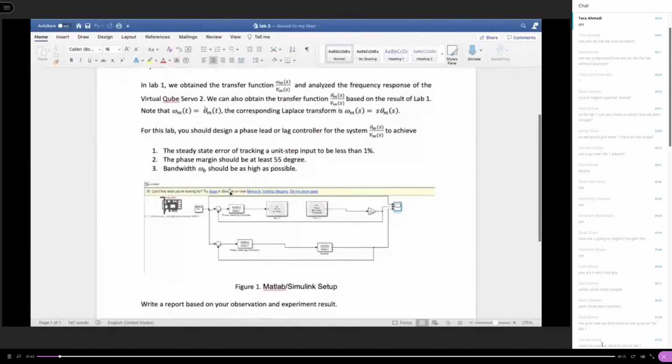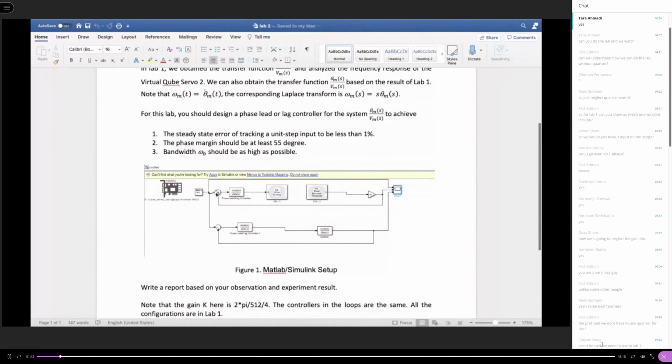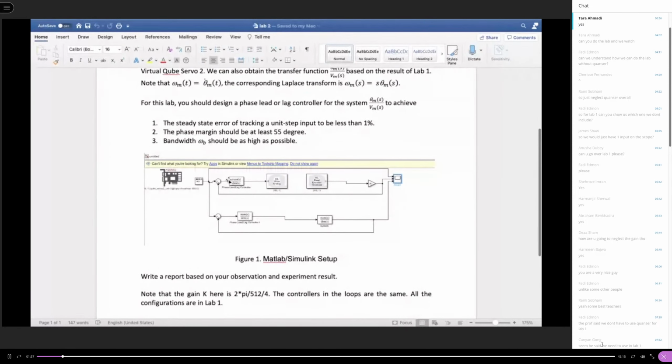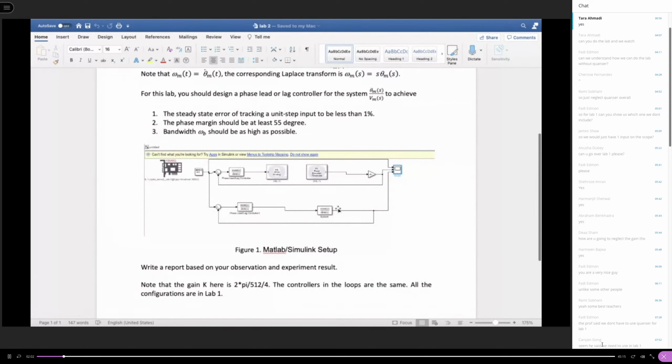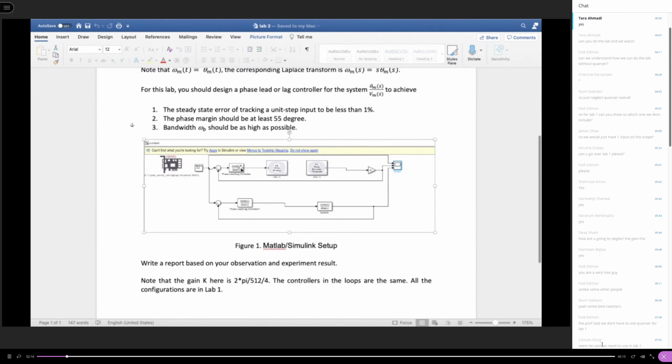And in this plot, this upper loop is for the Quasar Virtual Lab, if you want to use it. This loop is still the virtual system. This block is where you can put the transfer function for the system, and this block, which is the same as this block, is where you can place your controller.